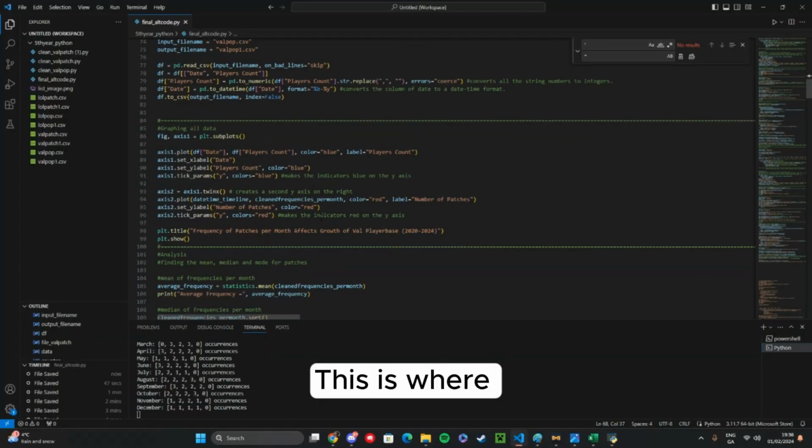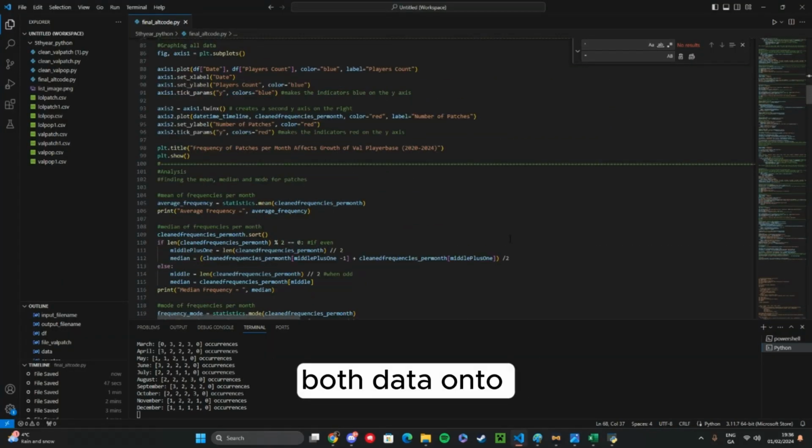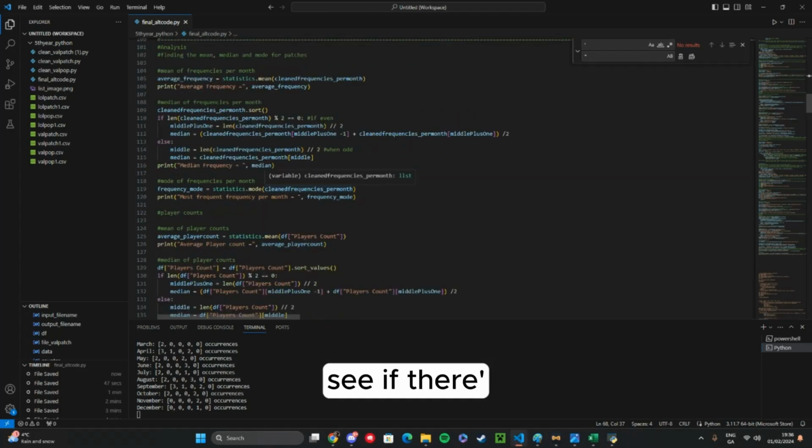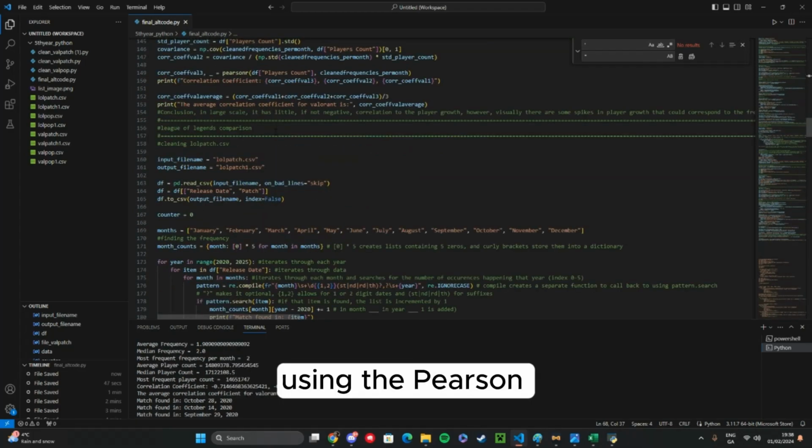This is where I discovered the use of subplots to plot both datasets onto the same axis but with different y-axes. Finally, after visualizing the data, I analyzed it mathematically to see if there's any correlation using the Pearson correlation coefficient, with help from the SciPy module. I decided to use 3 different methods to get an average to be more accurate.